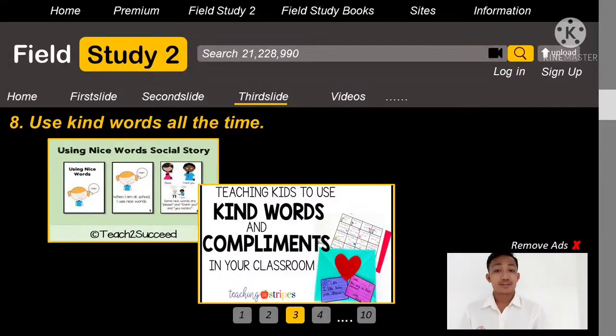Use kind words at all times. Yes, teachers and students need to use kind words to create a good relationship with your listener, your students, or your teachers. In that way, teachers, students, and also the stakeholders, you will show them a sense of respect. So that's why every time, everywhere, we need to use kind words.